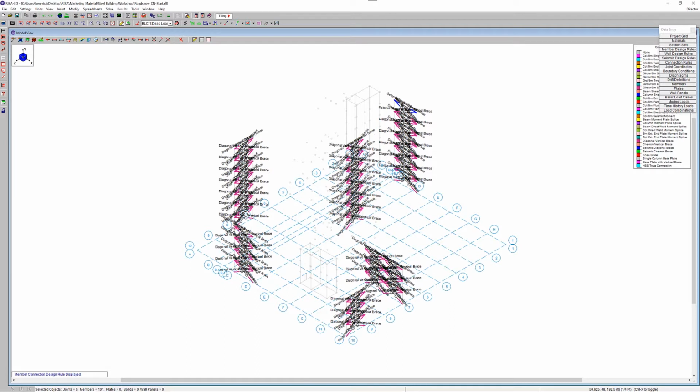Now the last thing I want to do is define some column base plates with vertical brace connections.